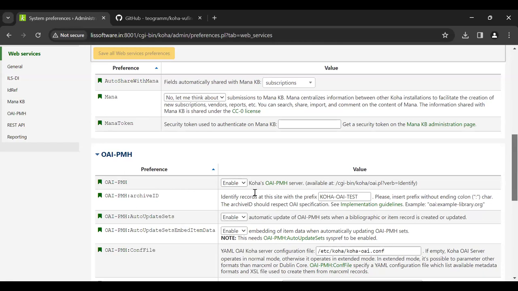What is that? First is OAI PMH. Once you install Koha, you will always see that one. This is actually kept disabled. You have to enable this. Then this is inbuilt. This will come as usual.